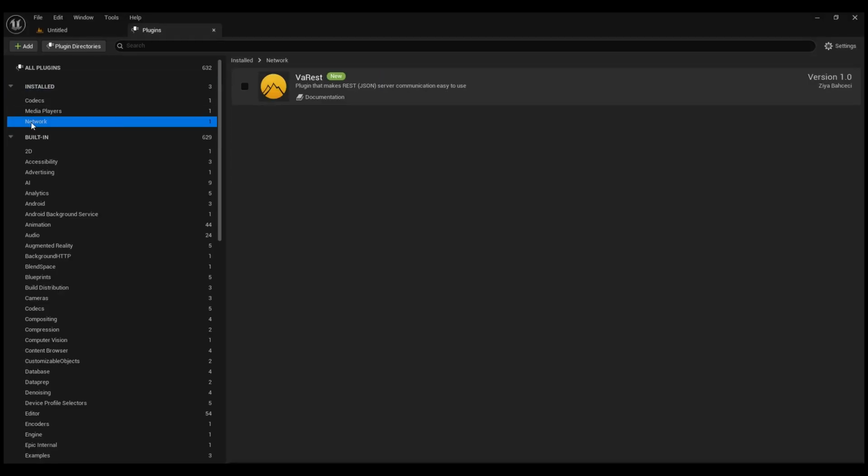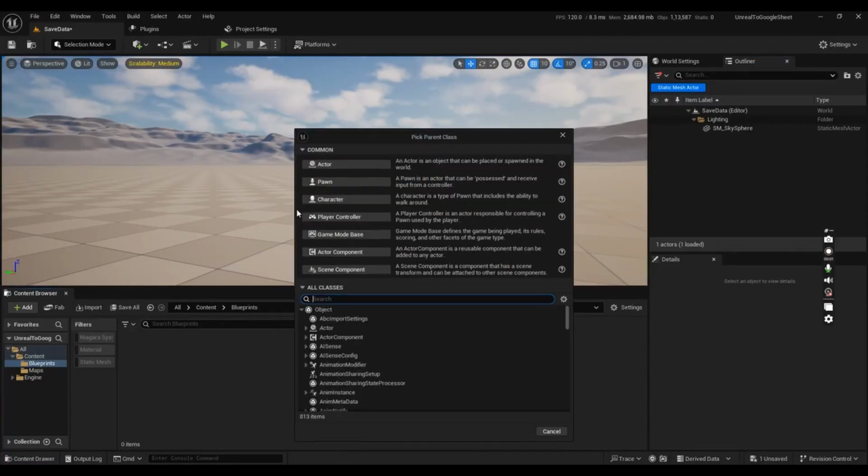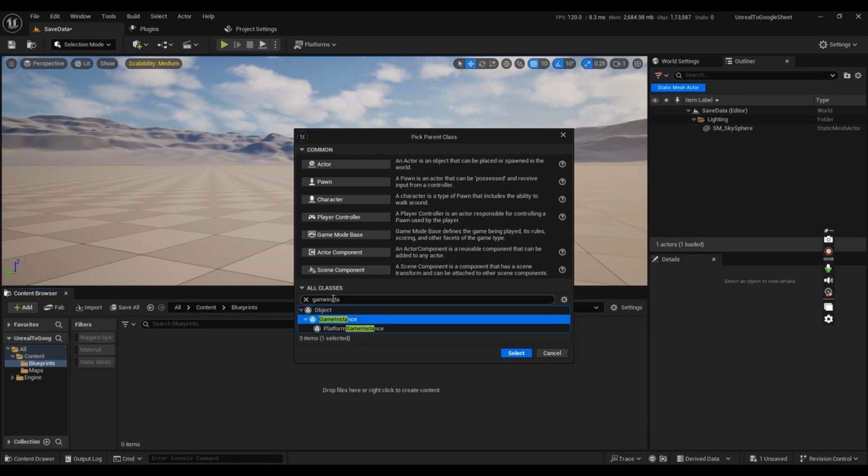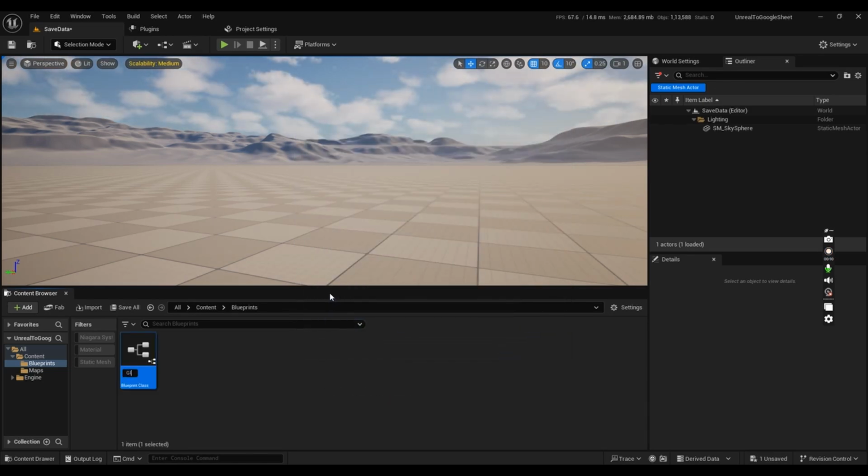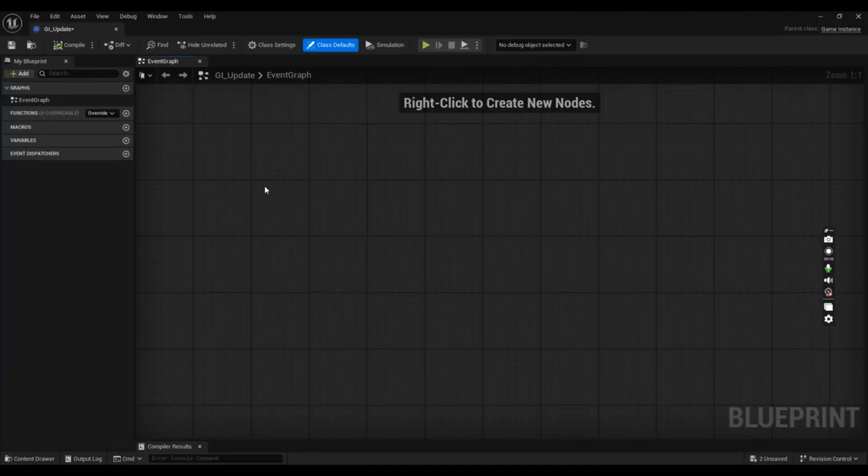Back in Unreal Engine, enable the VaRest plugin from the Plugins menu and restart the editor. Now right-click in the content browser and create a game instance. Name it GI Update. Now open the game instance and create an event in it.